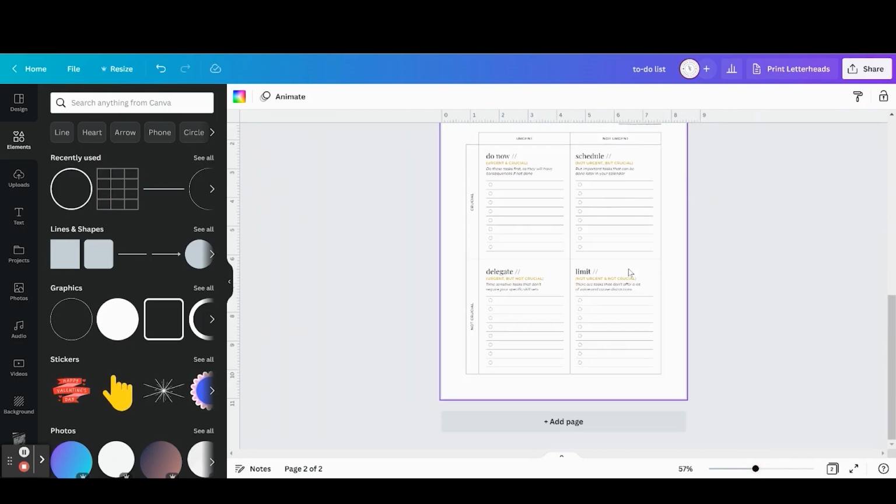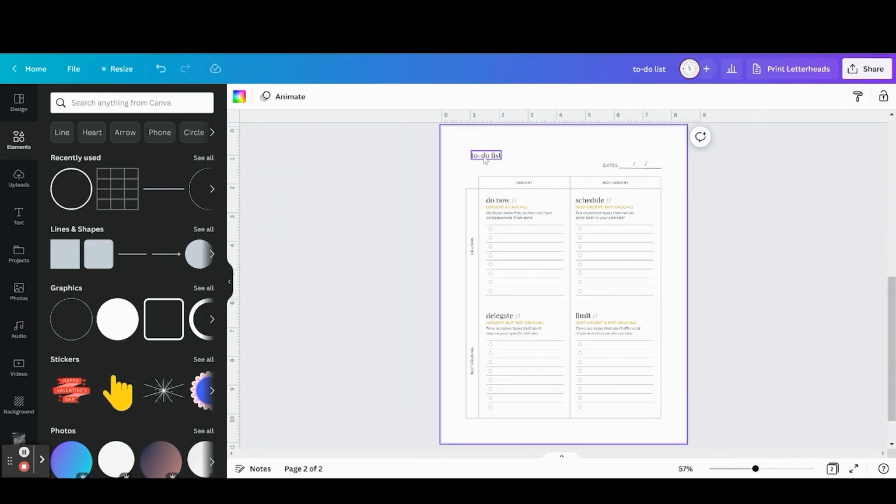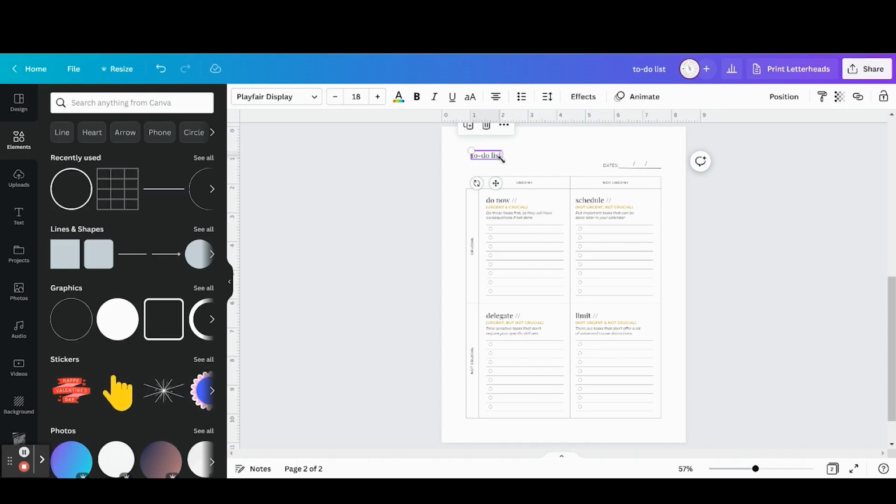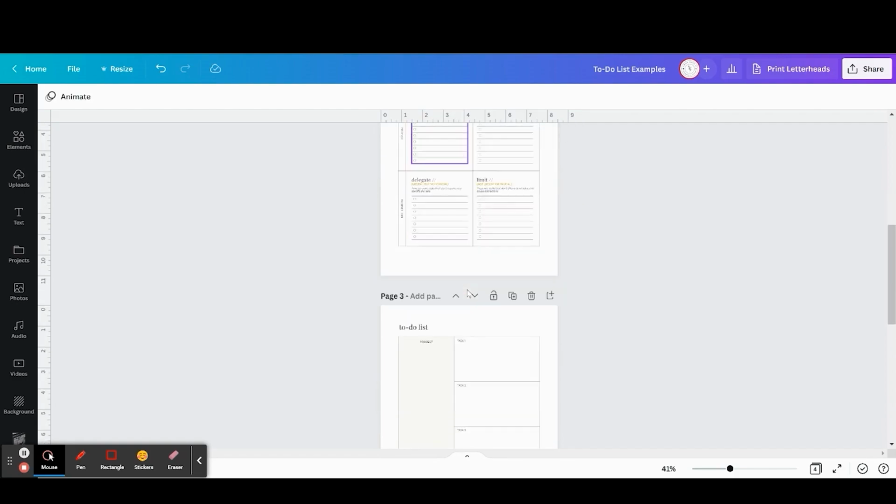And now we can go ahead and focus on our heading now that our quadrants are finished. And I think I'm just going to keep the same text and the same font, but I'll just make it a little bit bigger. And there we go. Now we have our second to-do list finished. Okay, moving on to our third to-do list.